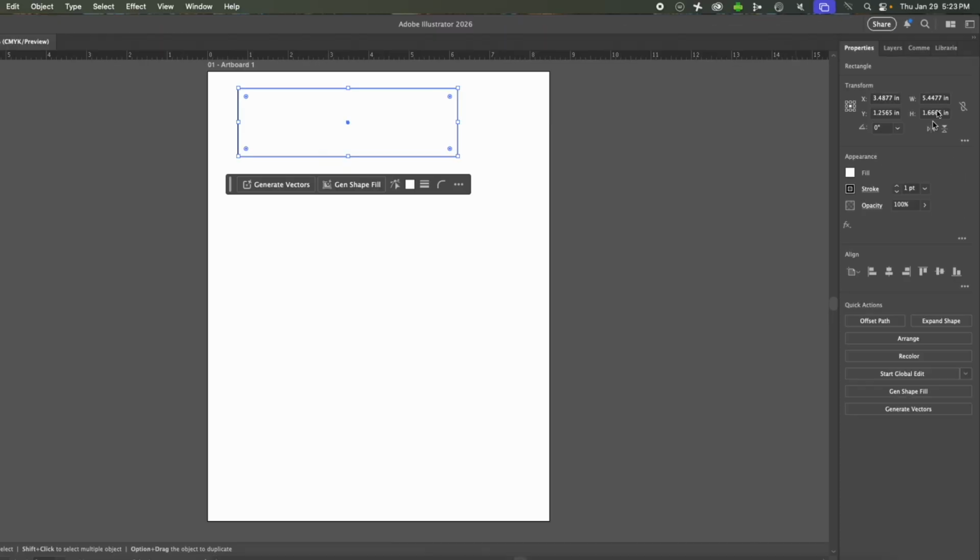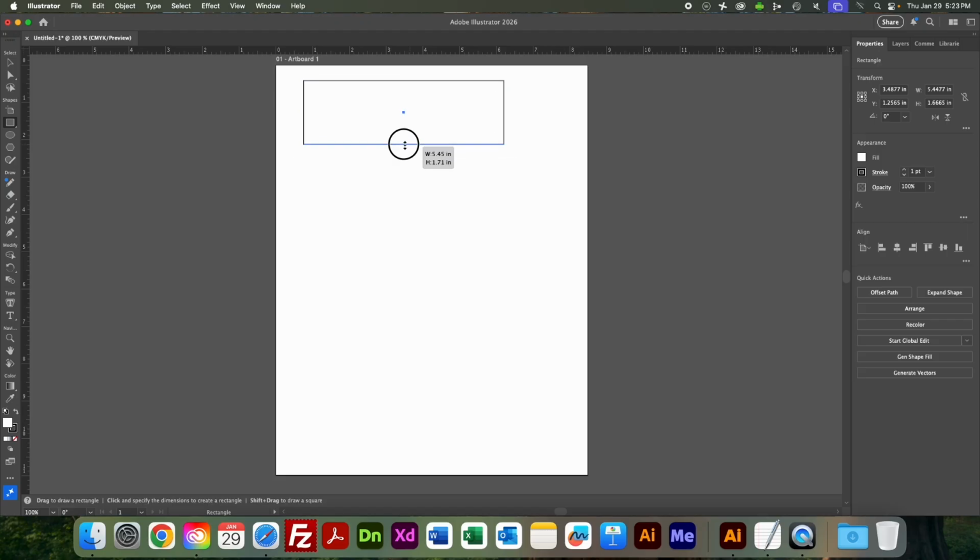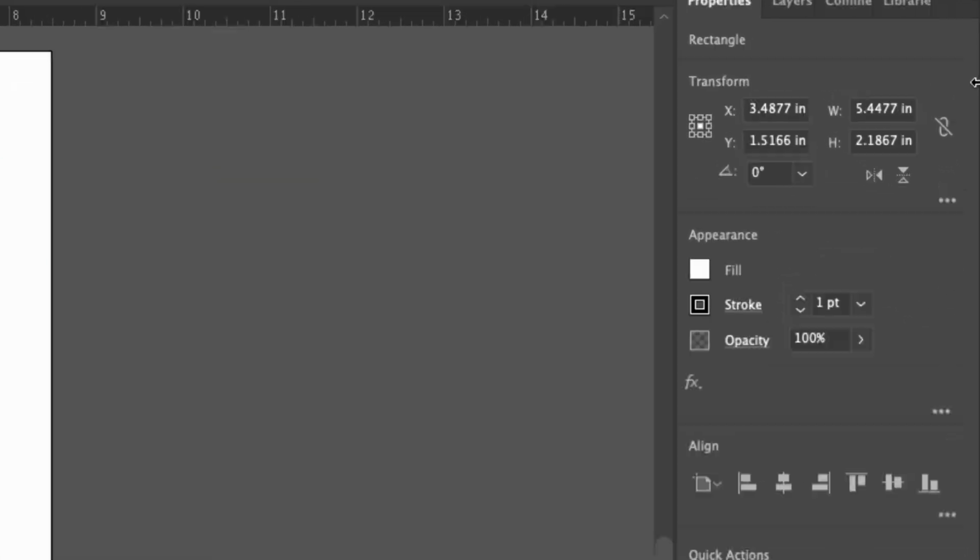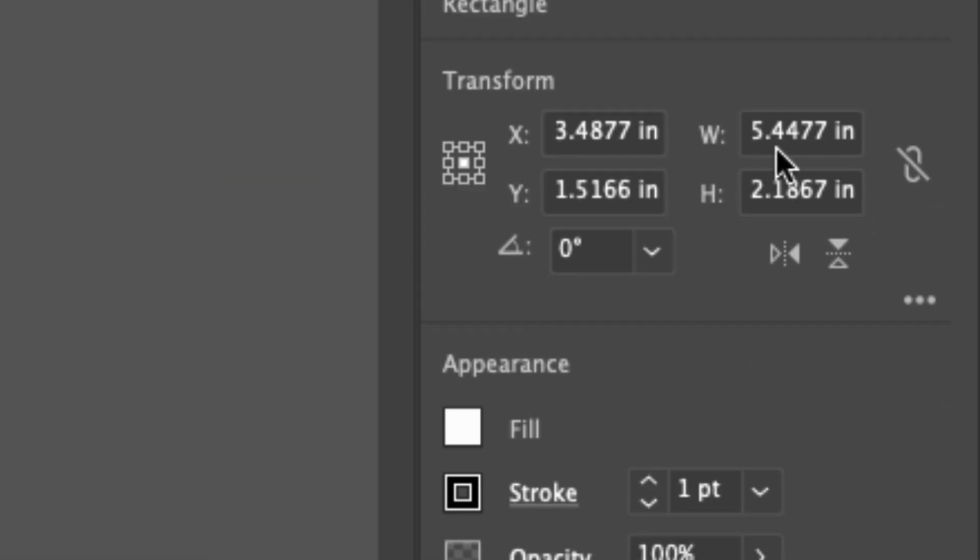If I were to take my mouse and try to hit those values exactly right here, I'm going to have to be very good with the mouse. Can we all agree? So here's what I suggest. If you are trying to hit a specific size of a shape that already exists, come over here to the properties panel and let's just change the values. So I'm going to select the width and I'm going to type 5.5.